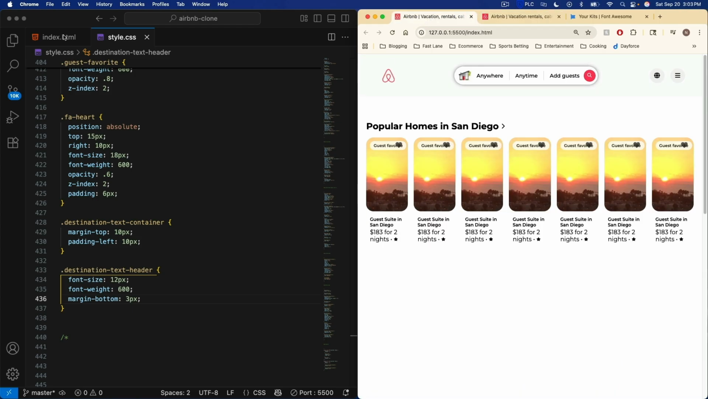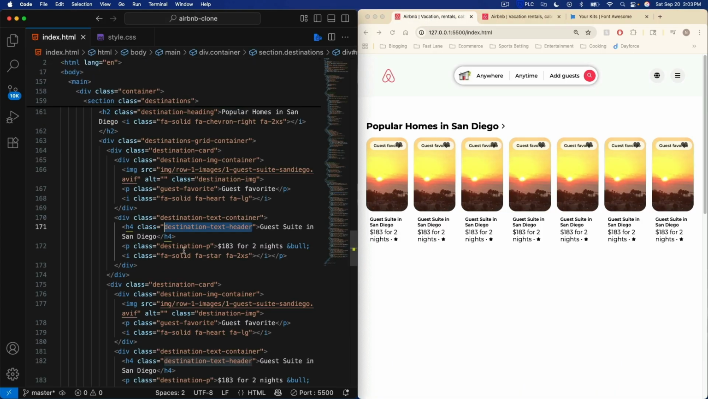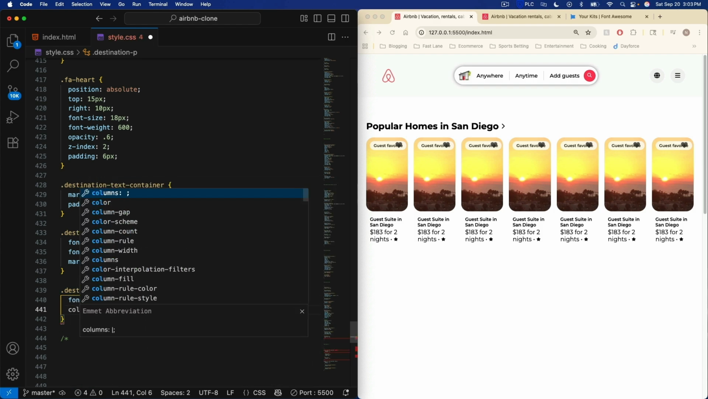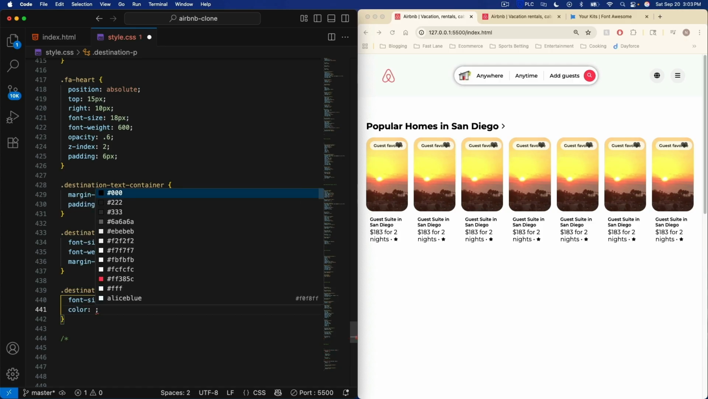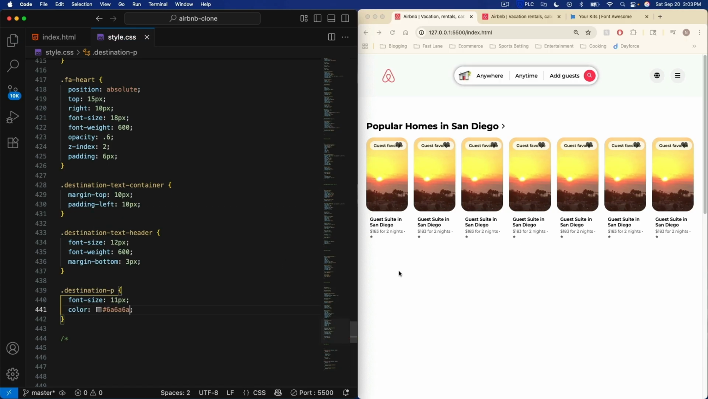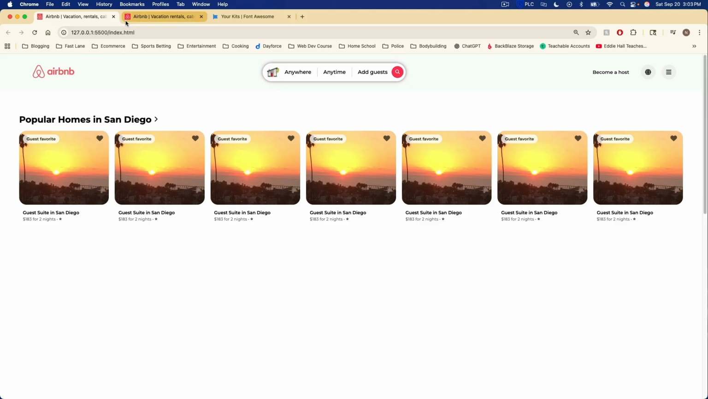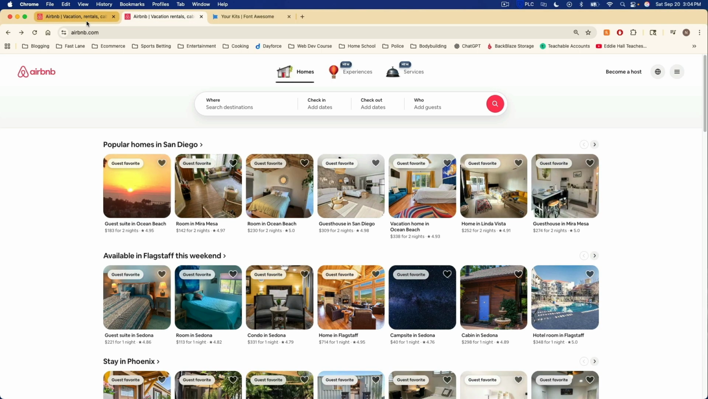And now we've got to select our destination P. Let's grab this. Say .destination P. And for that, we're going to say font-size 11 pixels. And then the color, which is like a lighter gray, is going to be 6A6A6A. All right, so see how that's coming together now? A lot better. Okay, looking good.